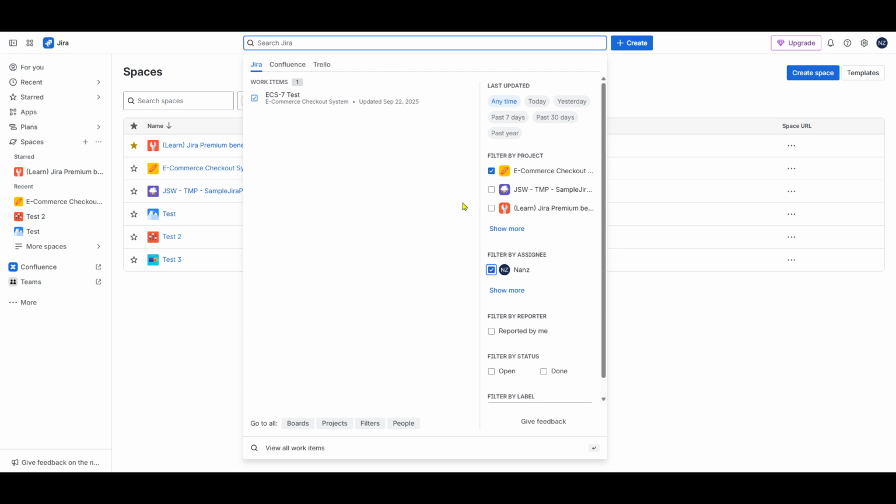As you define these criteria, notice how the search results dynamically update based on what you input. This real-time adjustment ensures that you can fine-tune the filter until it perfectly suits your needs. When satisfied with the results, you'll want to save this filter for easy access.